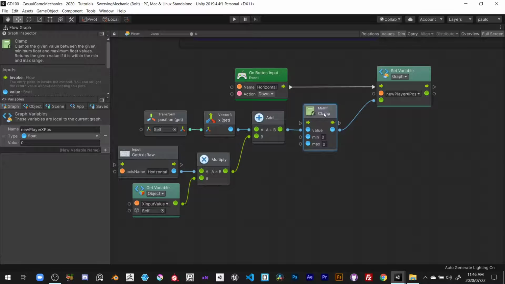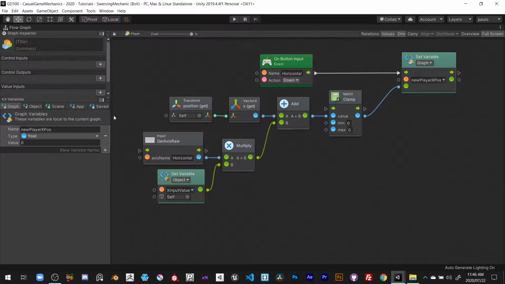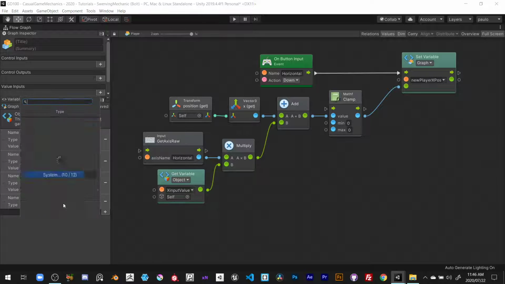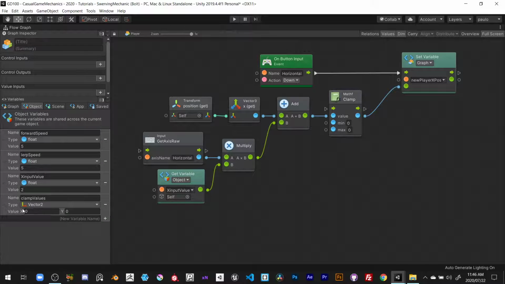Sorry about that again. I'm going to create a variable. I always code around artist-friendly stuff, so I need a value here that we can change in the editor. So I'm going to create a clamp values, let's make it plural. It's going to be a vector 2 because x is going to be my minimum value and y is going to be my maximum value. I know my minimum is -2, my maximum is 2.